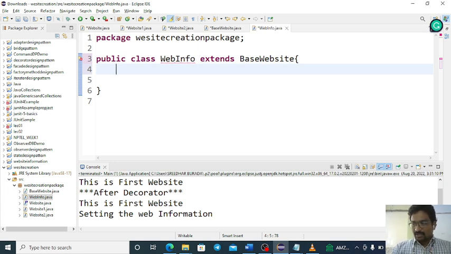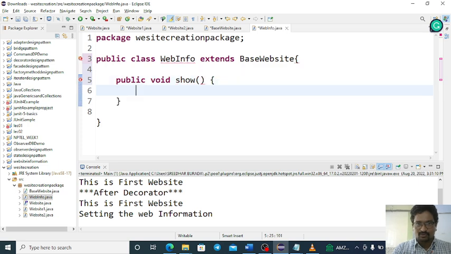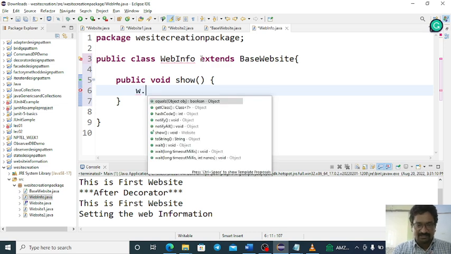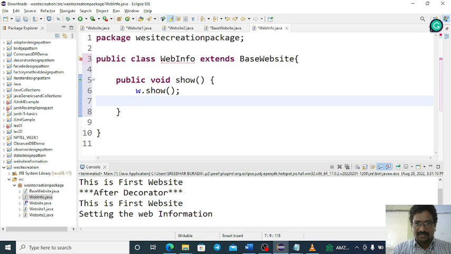Now I'm using a method, public void show method. In this I can call w dot show method, and I can also use one more method, let it be named set website. I can call the set website method, just passing the same w.